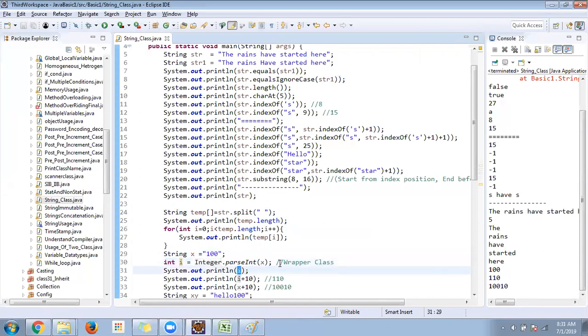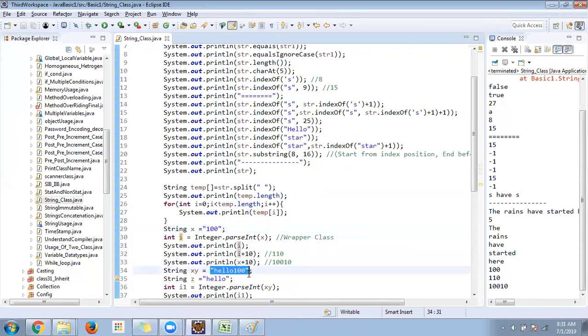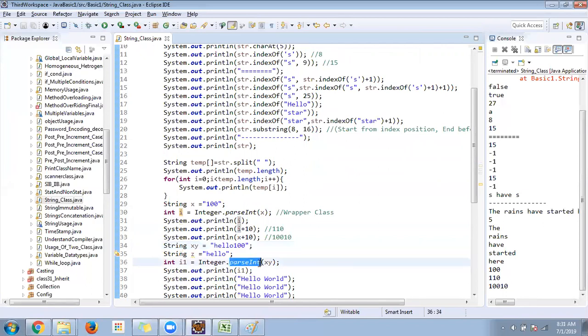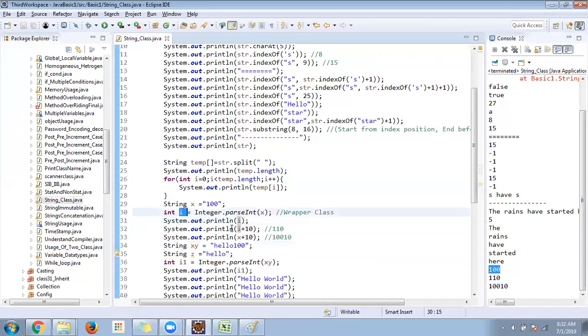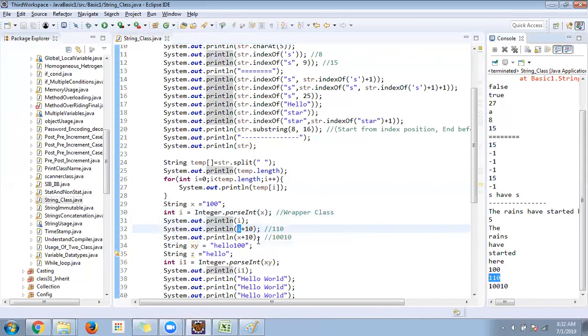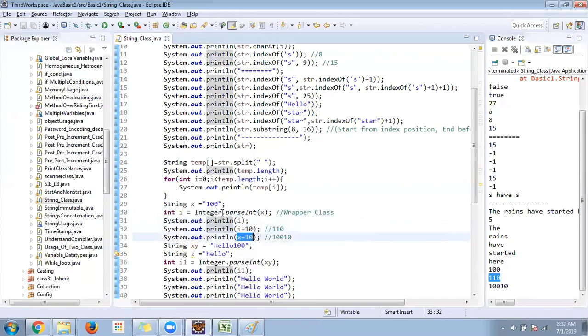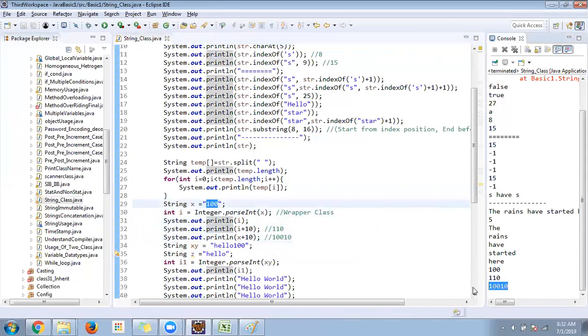So Murli asks: will it give me an error if, instead of 100, I give any string like test? Yes, that we will see here. Now System.out.println of i. What is the i value right now? It is 100. Then System.out.println i plus 10, that is 100 plus 10, will be 110 because it's an integer. System.out.println x plus 10. x is a string. x plus 10 will be concatenated. It will be 100, 1, 0.